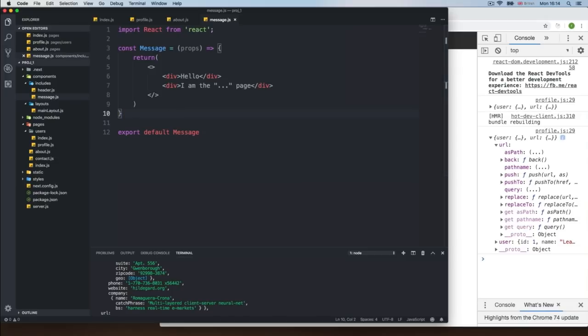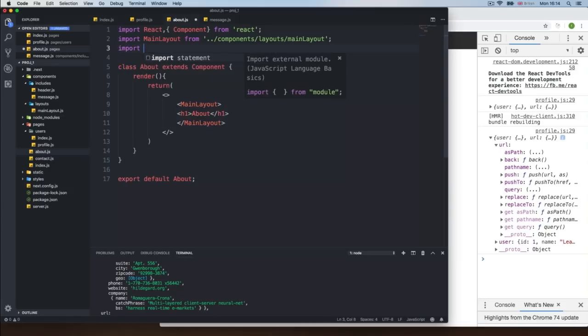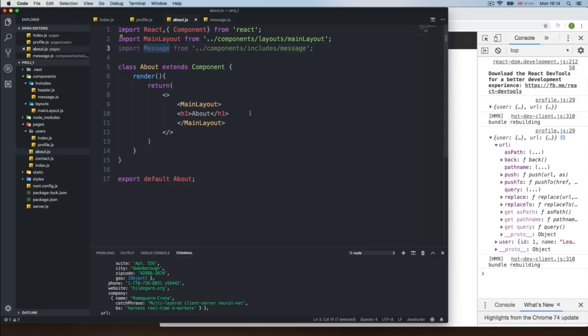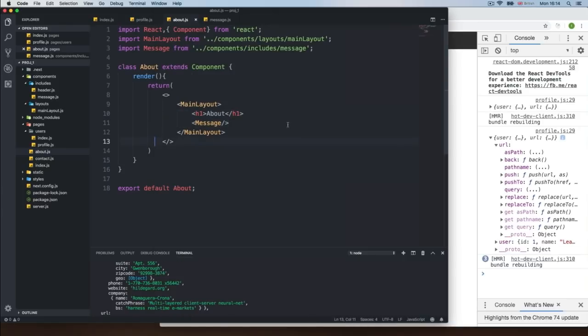So what I want to do, I'm going to go to the about.js, and I'm going to bring that message component so we can use it from here. All right, so that /components includes, and one more time, and we include the message. And then I'm going to copy the message, go right here at the bottom, and say I want to display the message component. Right? Pretty simple. So if I go to the about us, we get hello, and I am the whatever page. All right, again, pretty simple.